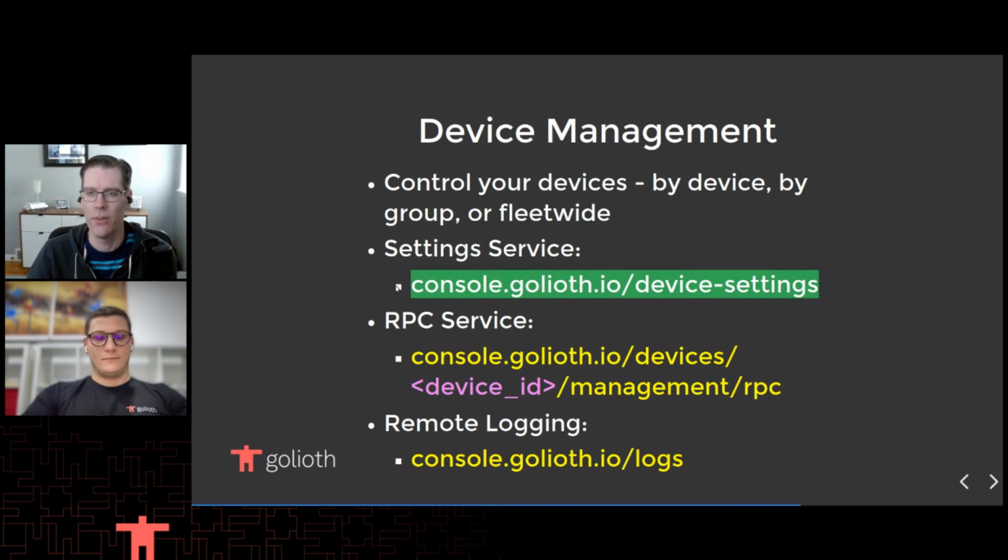This is going to allow you to specify a setting that all devices should have access to, but then you can get granular control by drilling down to groups of devices or individual devices. Demonstrate that in just a sec.